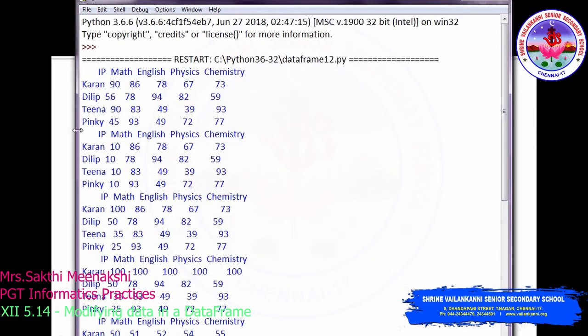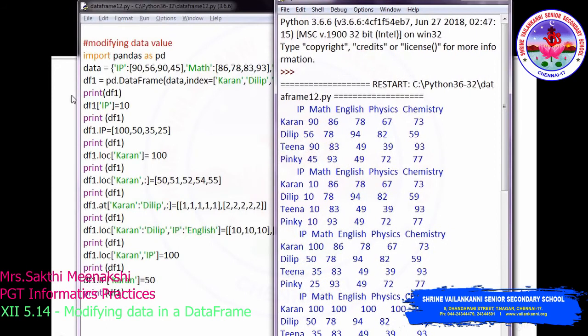Okay, so let's compare the results one by one. The first one is the data frame itself. The first print statement prints the entire data frame. And the next print statement, what I am doing here, df1 of IP equals to 10. So all the IP marks will be turned to 10. Look at this one, all the IP marks are modified to 10 now.